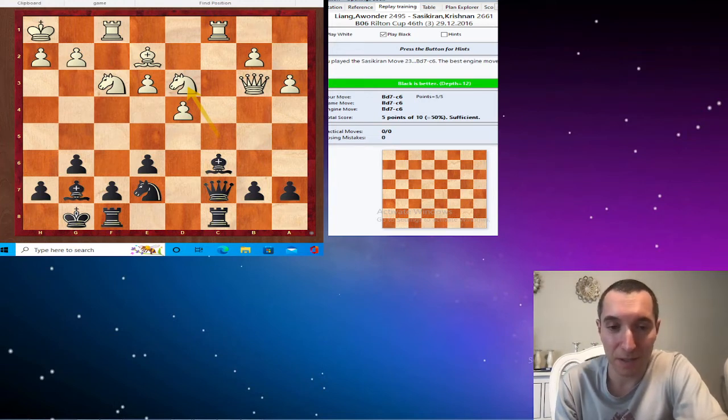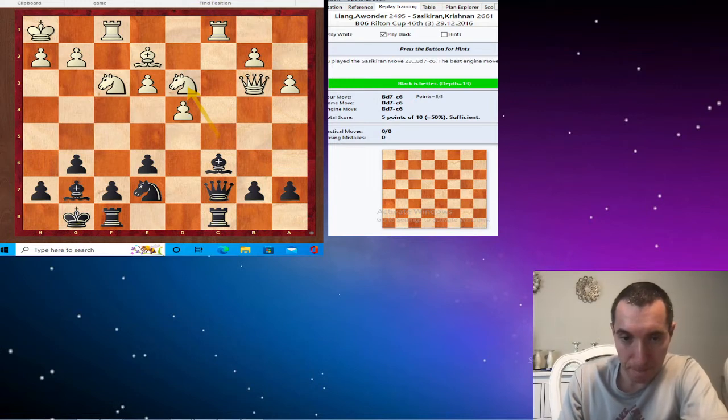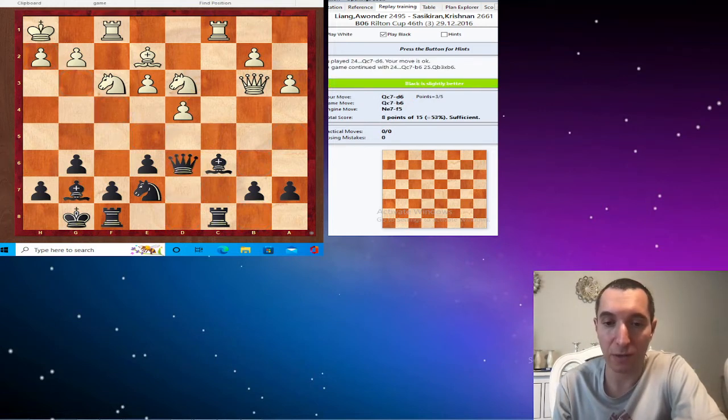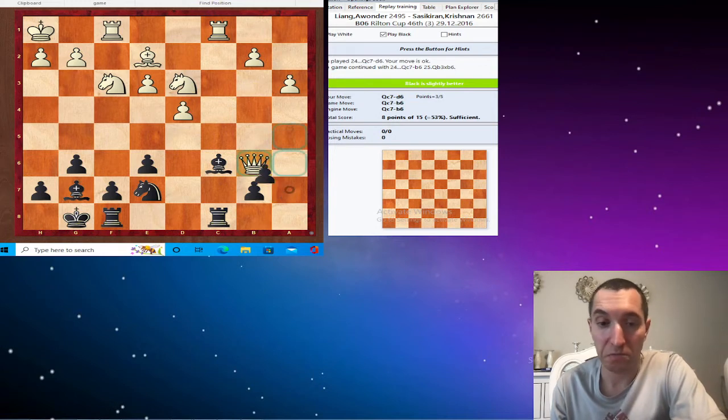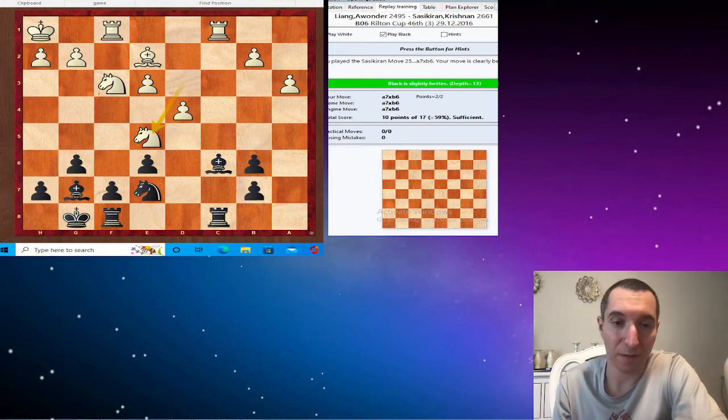Okay, now he has the knights lined up on e5. We have a weakness on e3. So let's try, okay, let's see. We can either play queen d6 and get rid of the pin. Maybe that's a good idea. Your move is okay, but he decided to unpin in a different way. Okay, double pawn, but he traded queens. So I'm guessing he wants to preserve the bishop or not. You know, which one is it?